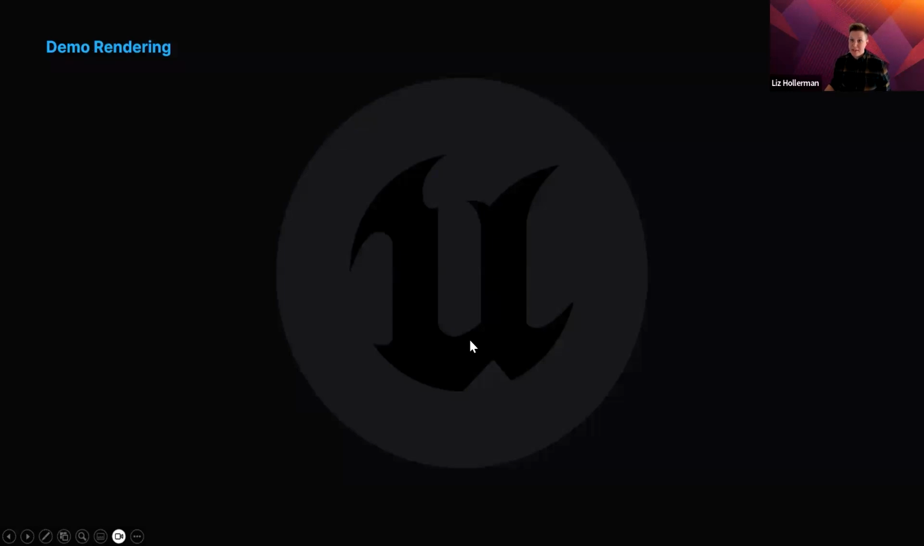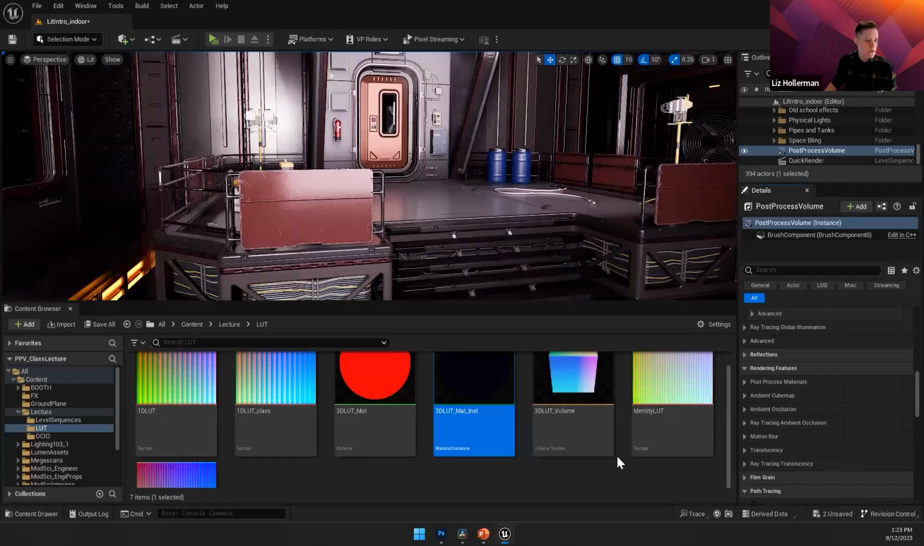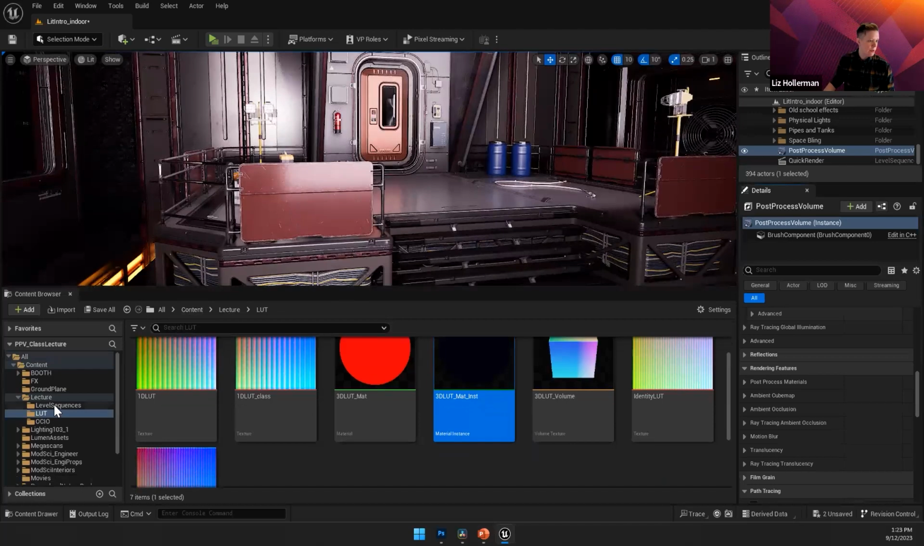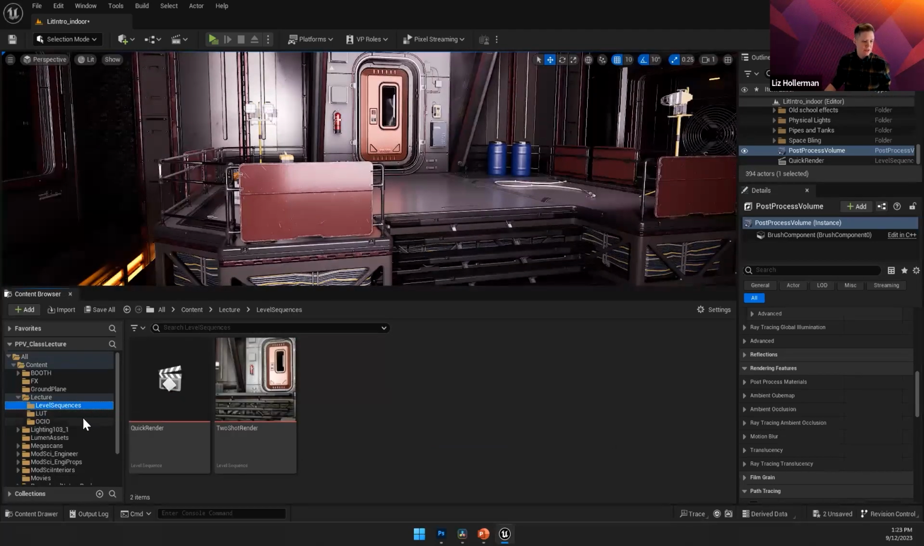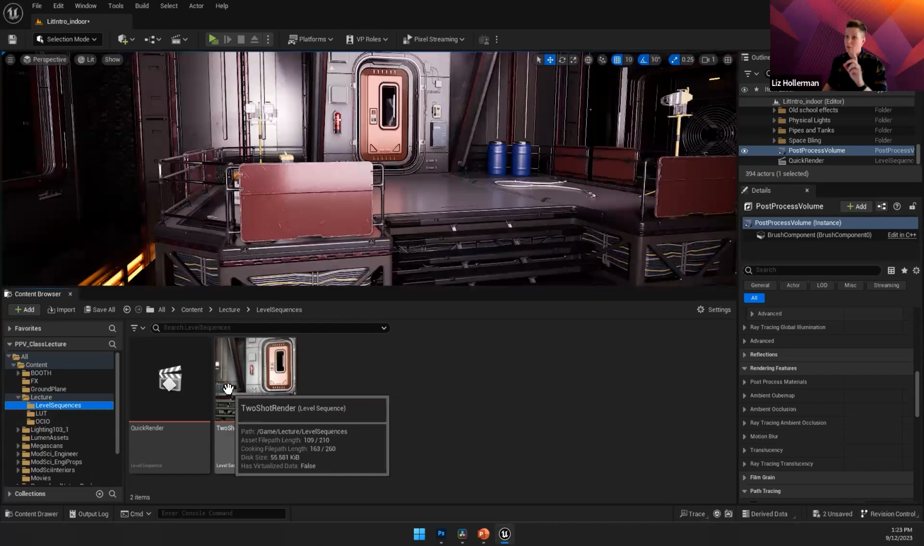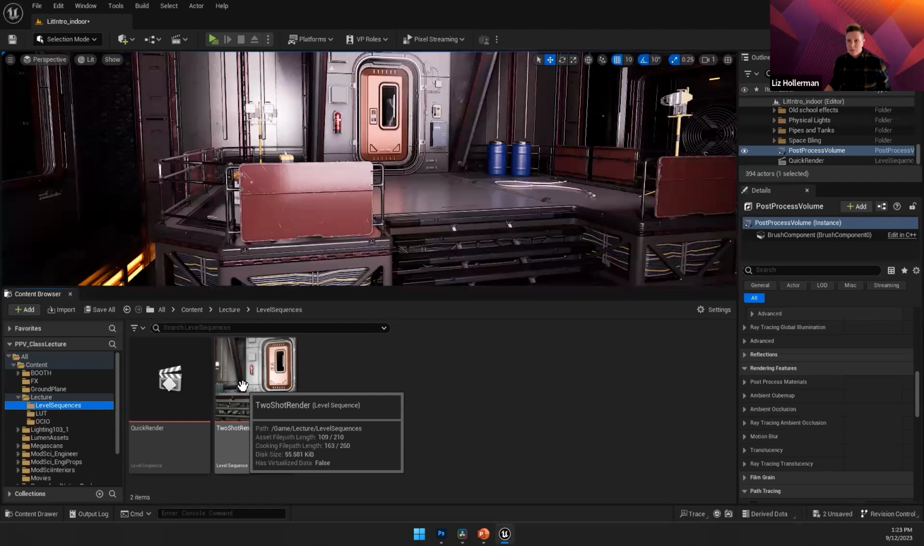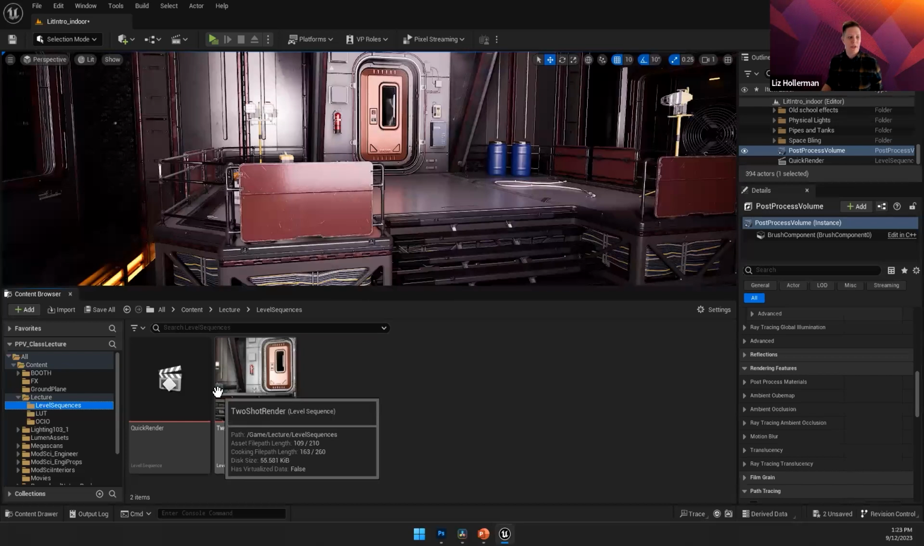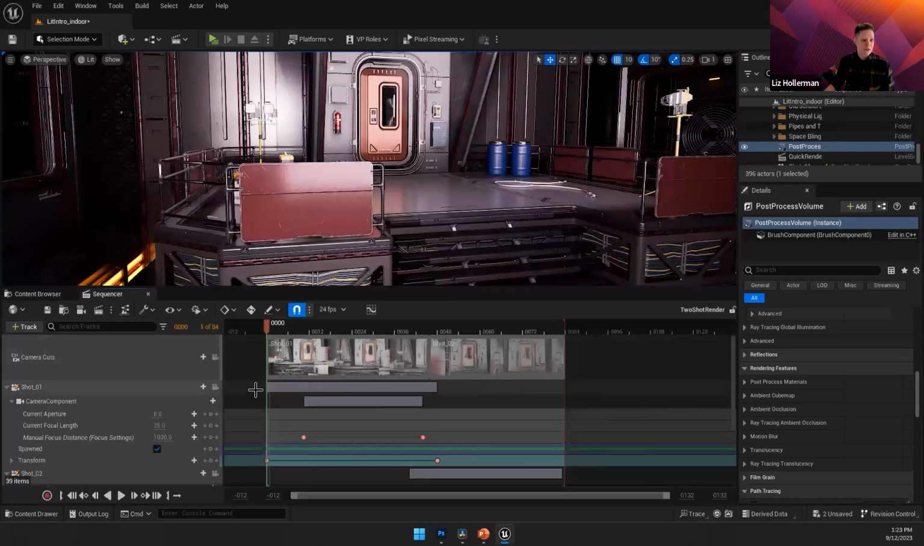Let's render something. Let's take a look at this and see what we can get cracking here. In here, again, we need a level sequence. I'm going to use this 2-shot render that I put together. Again, you're only supposed to be rendering 1 shot, I believe, for your exquisite corpse. I'm just using 2 shots as an example of things you can show later on if you're going to mess with this down the road.